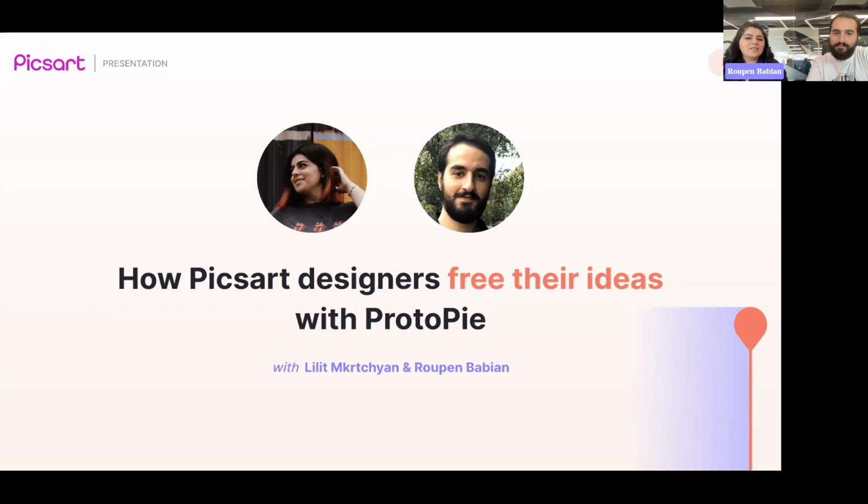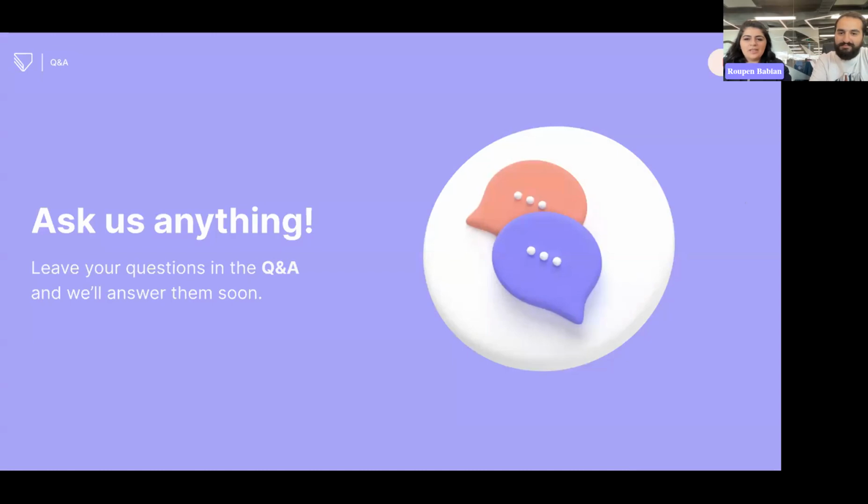Yeah, I think I can start. When we were working on ProtoPie, there was not a function to export from Figma to ProtoPie. So we were creating everything from scratch in ProtoPie. We were just copying screens and pasting them there.